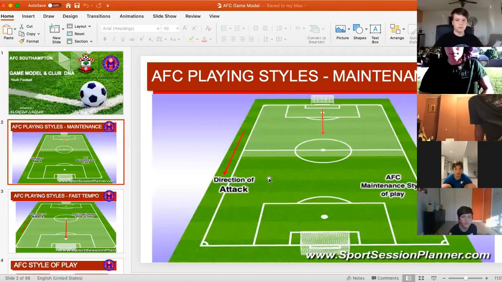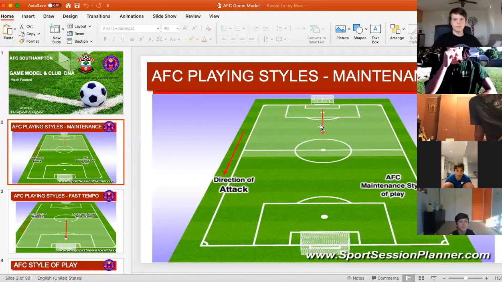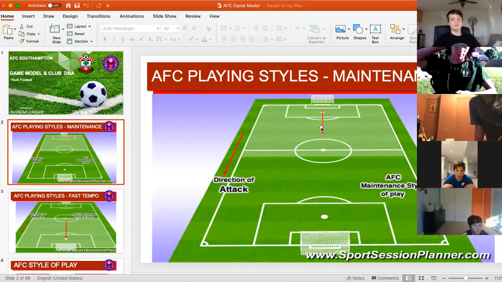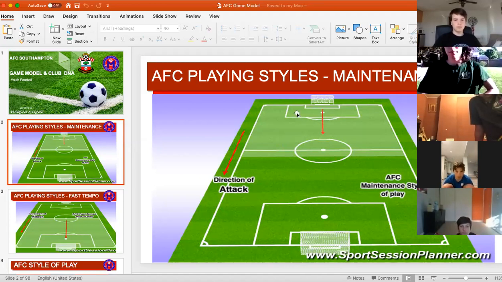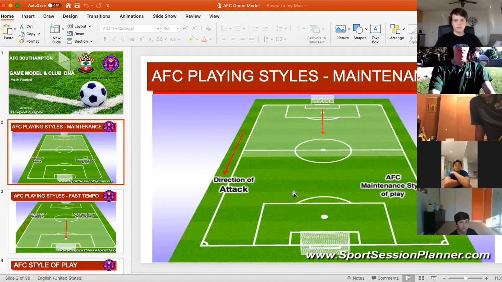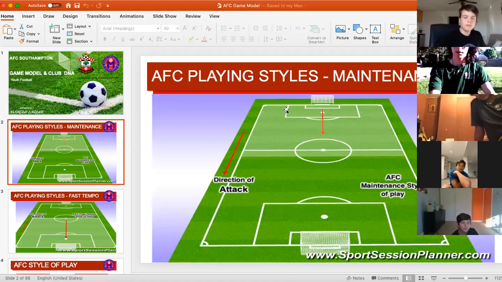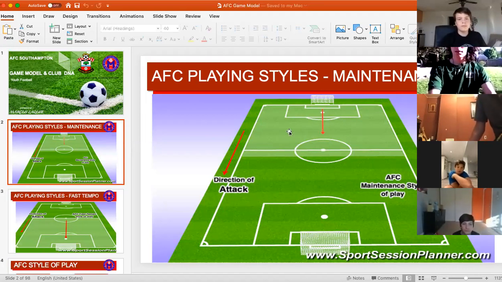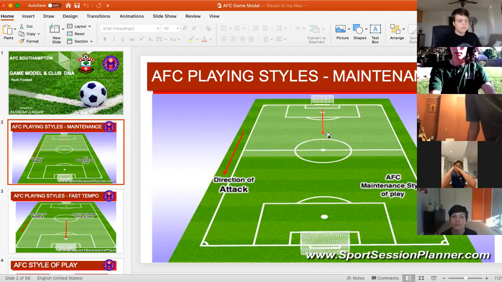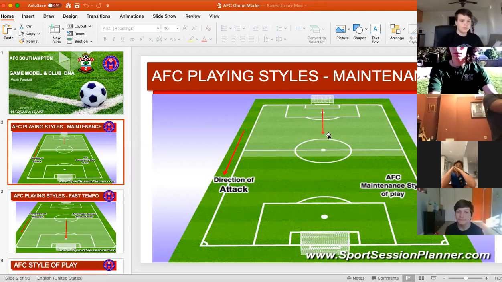When you see the first one here, this is the maintenance style of play. The word maintenance just means for us to maintain, how we keep our stuff together. The shaded gray area here is our own half. The pitch is divided into two halves with the center line, so this is our half, this is the opposition half. This shaded area is called maintenance. We're trying to maintain the ball within our own half by keeping possession, passing the ball. In order for us to do that, we need communication. We need guys to be good at passing, good first touches, the weight of the pass, the movement, and all that kind of stuff in order for us to keep possession here.